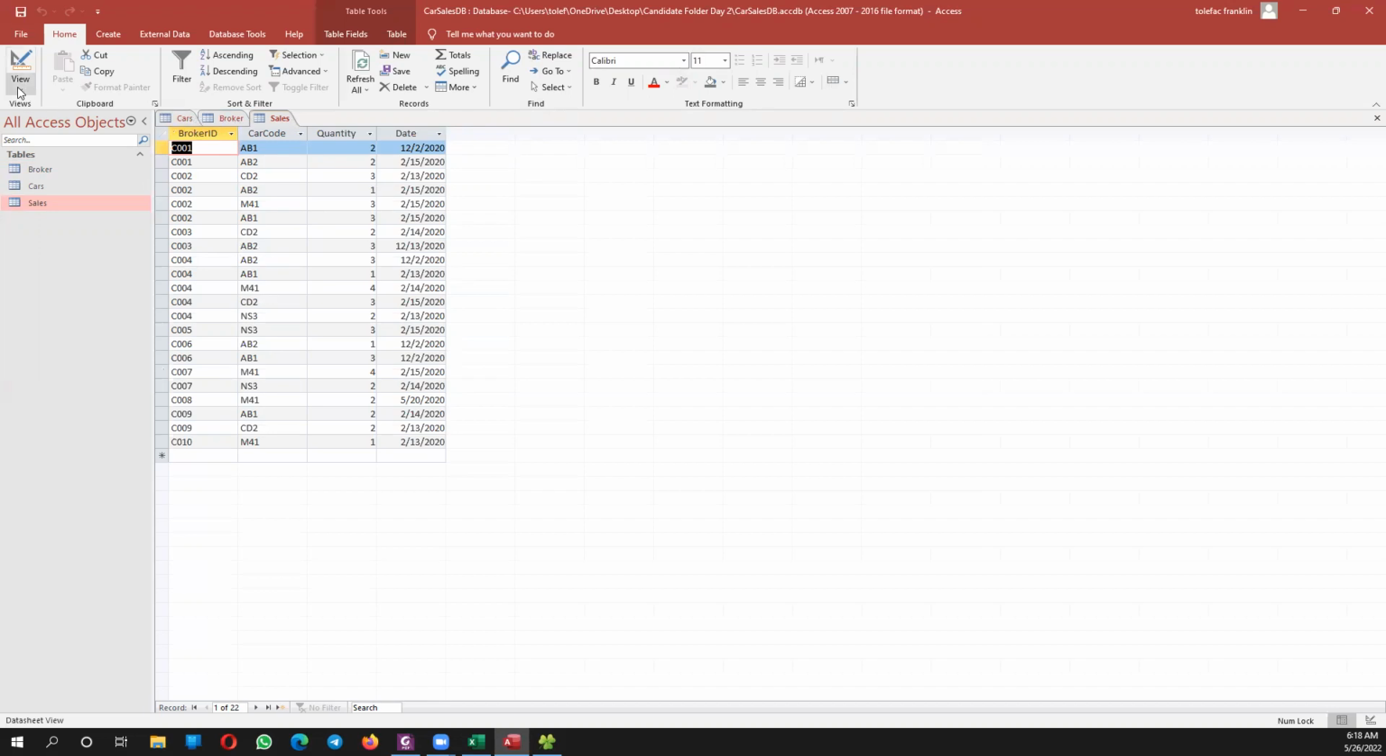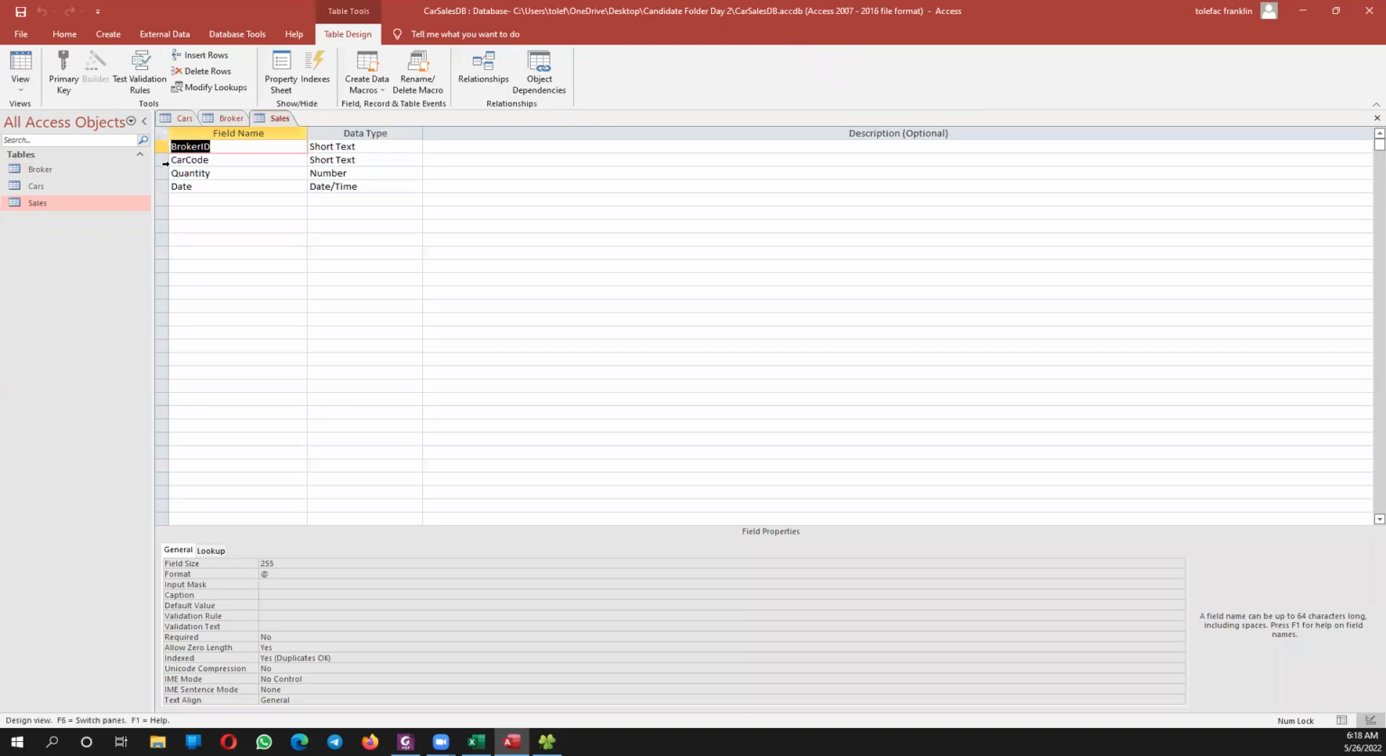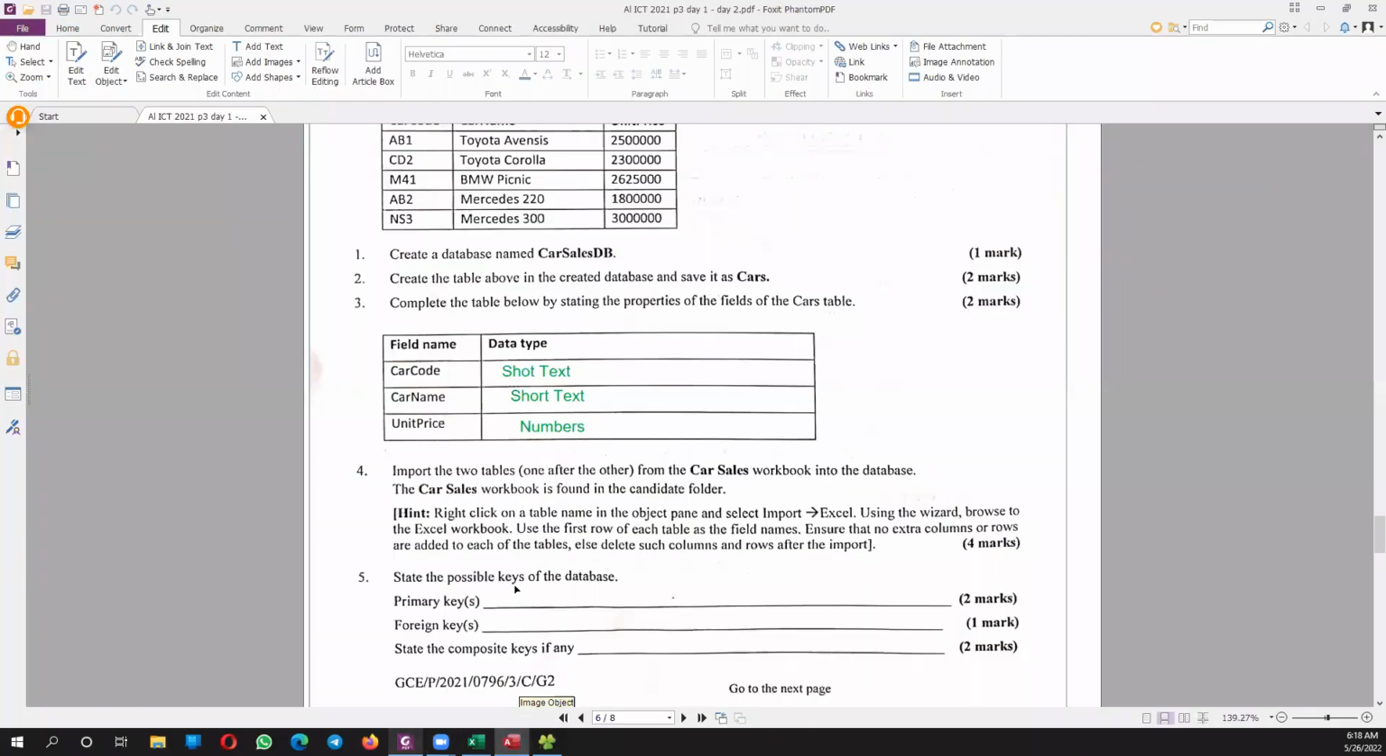So how do I do that? I go back to my design view. I need to put a key on broker ID and car code. How do I do that? As I select the first field, I hold the control key on the keyboard. I select the second field and I simply click on primary key. And I have my two primary keys which have appeared on these two fields. So I save. So we move to the next question.